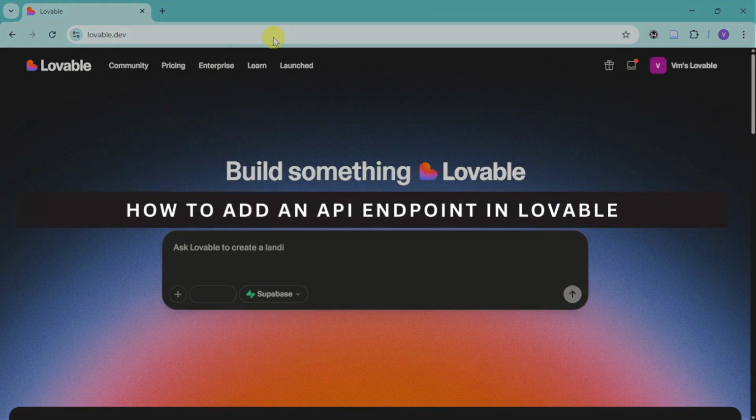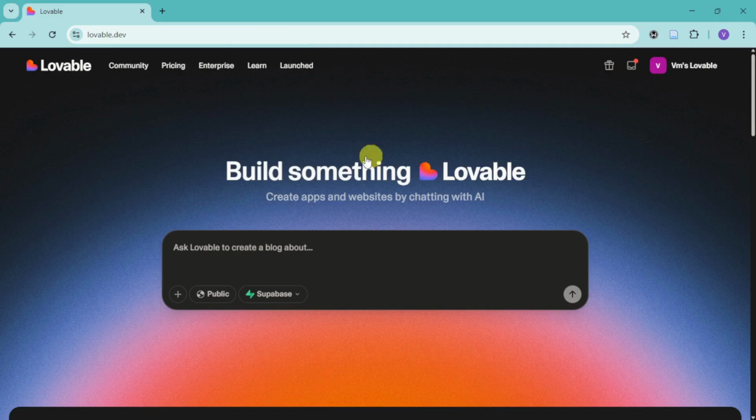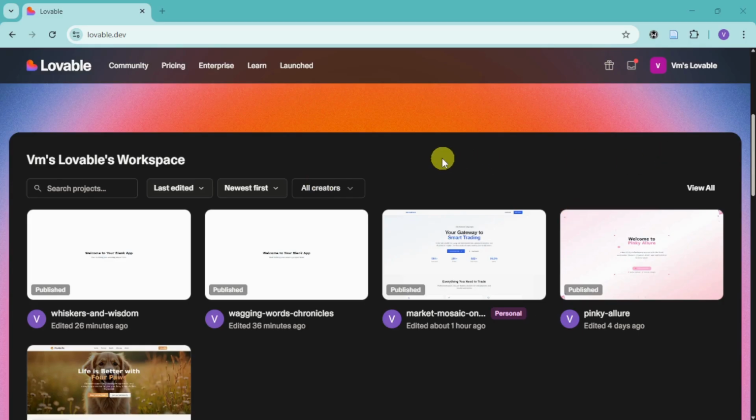How to add an API endpoint in Lovable. In order to do that, the first thing we need to do is to head over to lovable.dev and then log in.